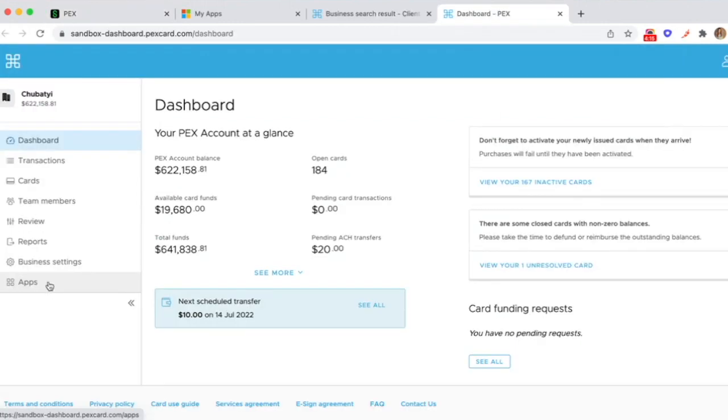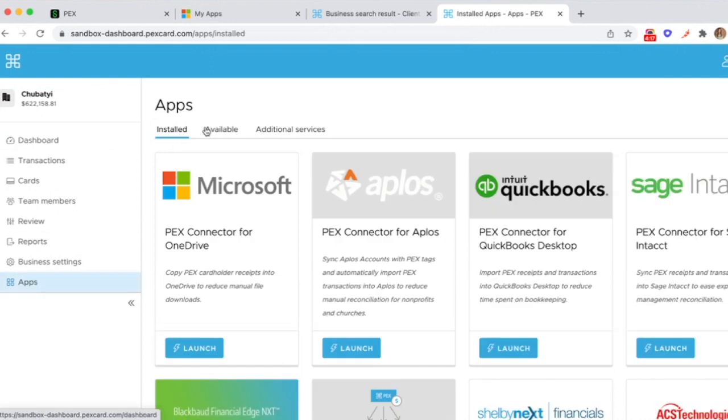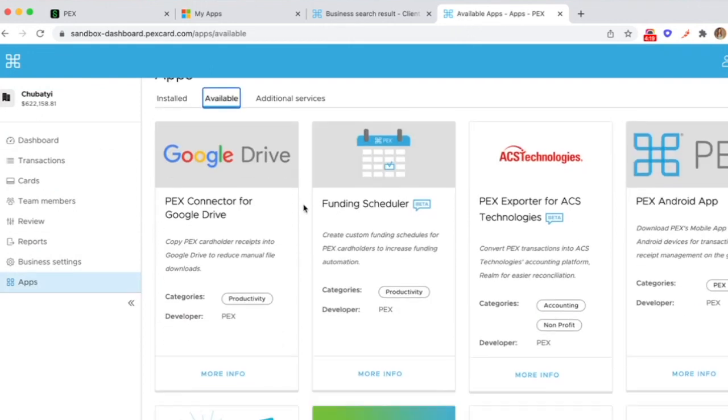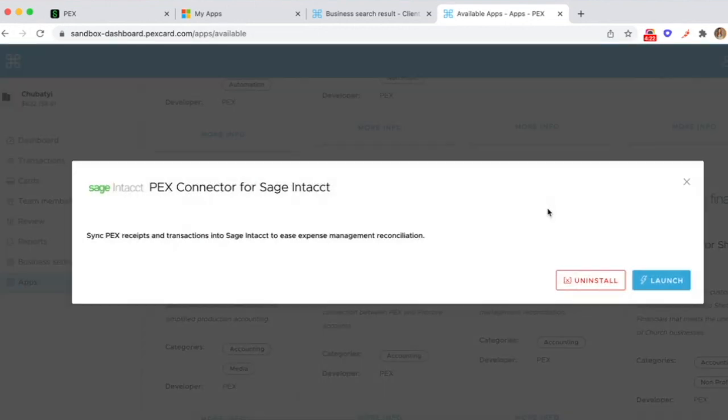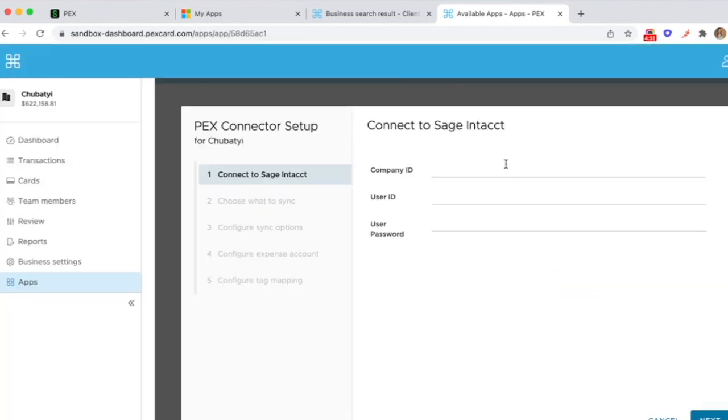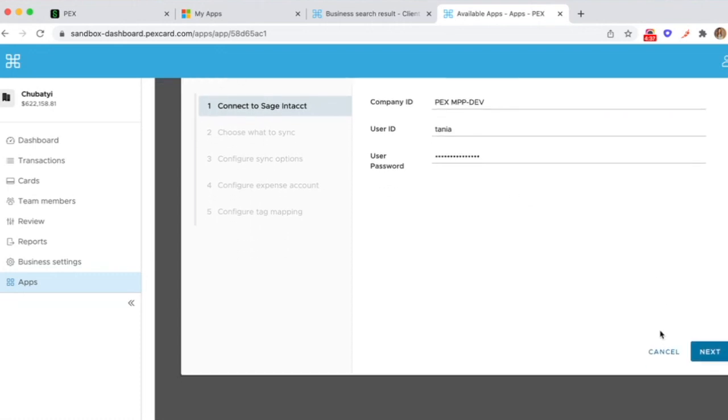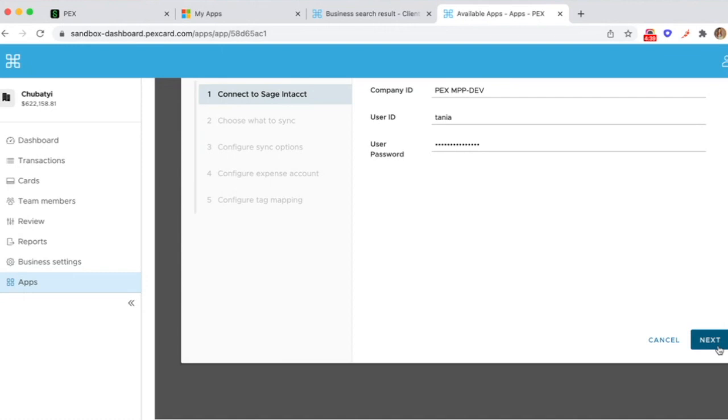Now that the prerequisite steps are completed, log into your PEX dashboard and click on the App tab on the left navigation menu. Click Available at the top. Choose PEX Connector for Sage Intacct. Click on Install and then Launch. From your Sage Intacct account, enter your company ID, user ID, and user password in PEX Connector for Sage Intacct. Note the user ID is the Web Services Sync user PEX_connector.